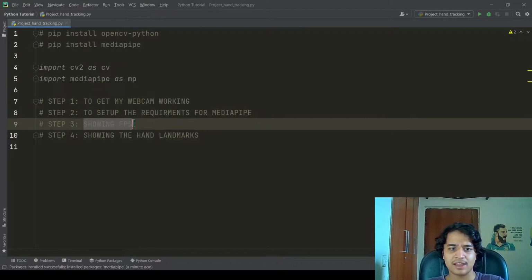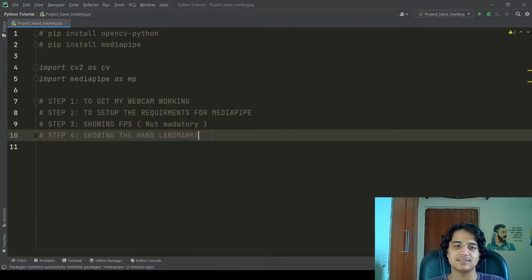Then we have to show the FPS too. FPS is not mandatory, and it just makes the program a lot more complex. It's not complex, but you might not have to focus on this at first.